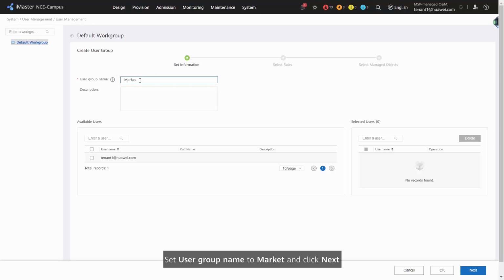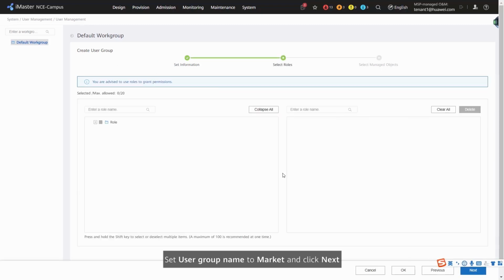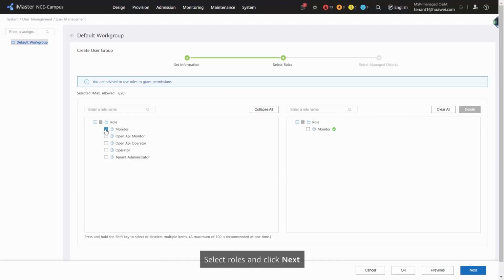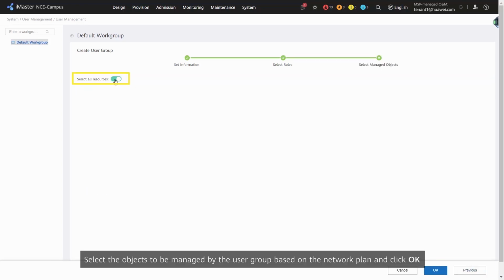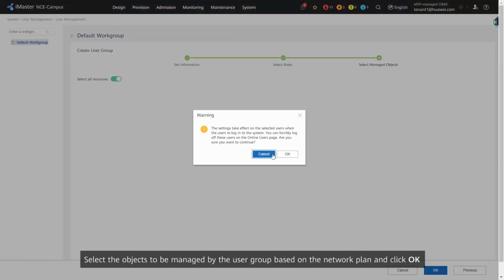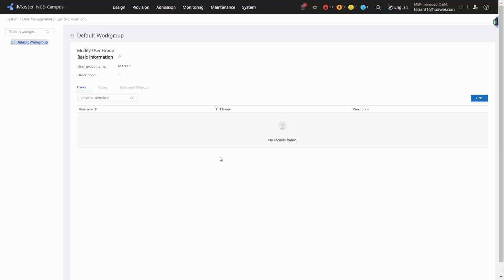Set user group name to Market and click Next. 3. Select Roles and click Next. 4. Select the objects to be managed by the user group based on the network plan and click OK. 5. Verify that the user group is created.